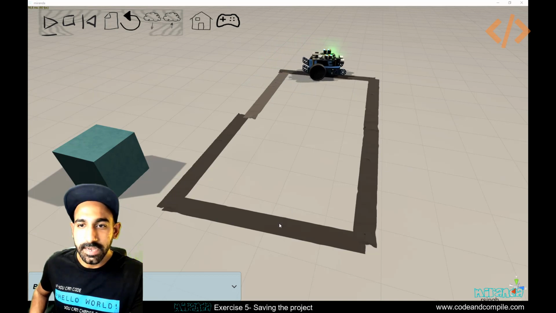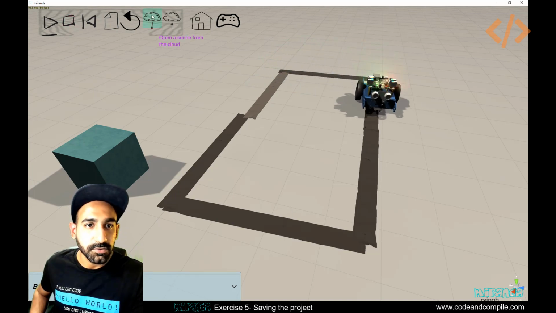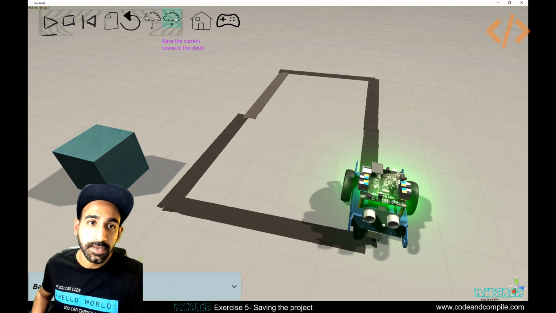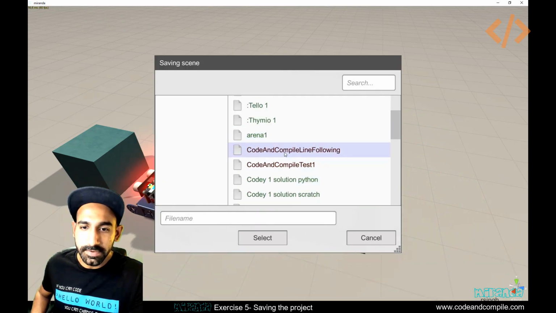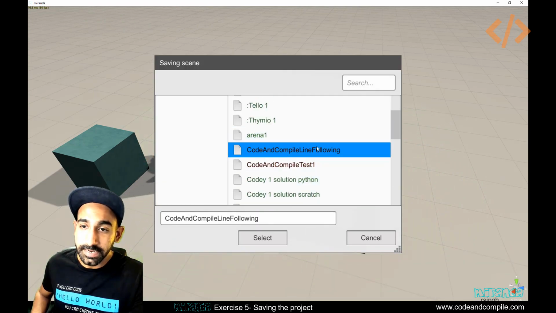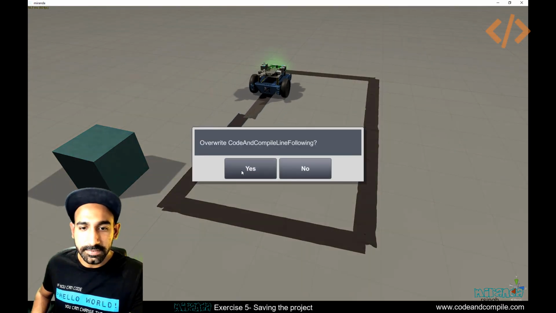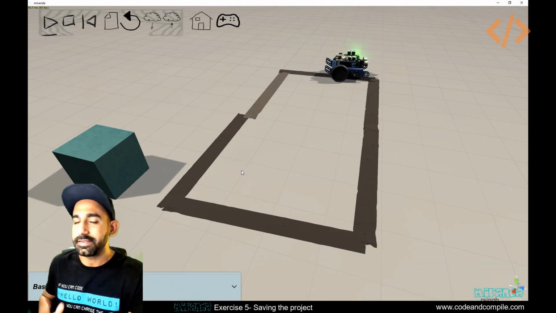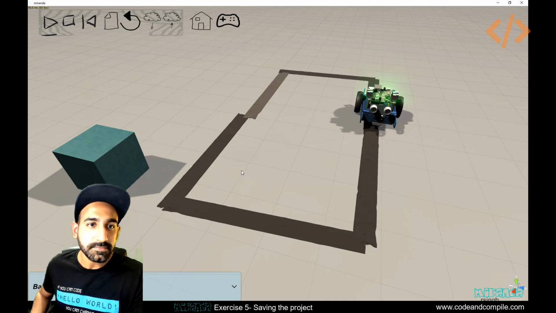Once you design your environment, you will see two options. One is open the scene from the cloud. One is save the current scene to the cloud. So I'll choose this one. This is my current scene and I already saved a name. It says code and compile line following. I will select this one, click select. In this case, do you want to override? I will say yes. So this is now saved in the cloud. So when I log into my account from anywhere on another computer, I can take down my environment.